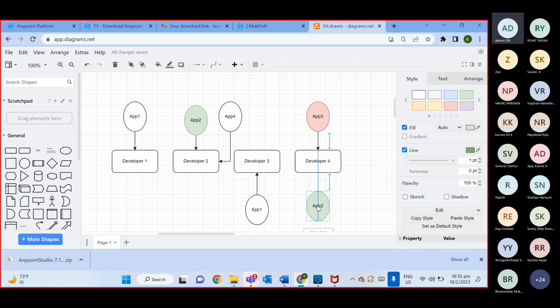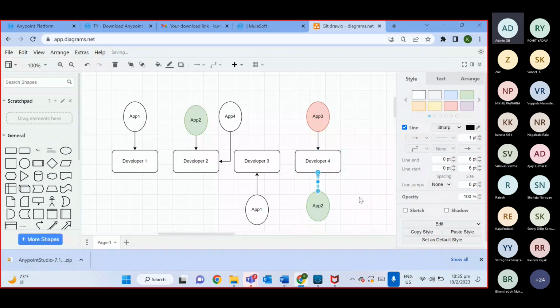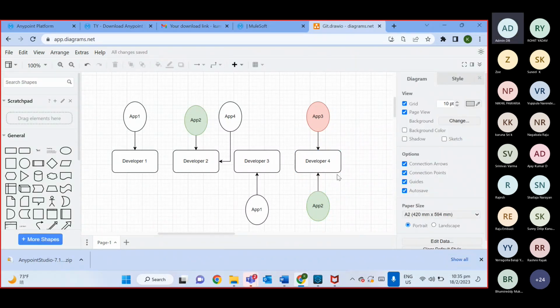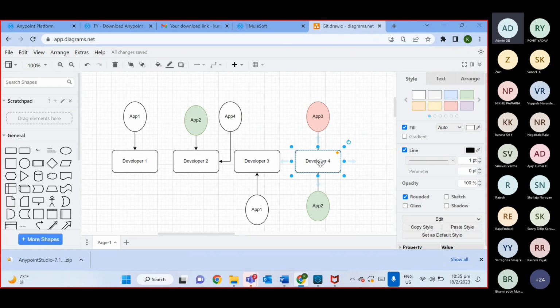He will create one jar for this and he will send it to developer 4. Okay. So developer 4 took a 3-day leave. This particular developer went on leave for 3 days. Now developer 2 is working on application 4 and he got some problem.